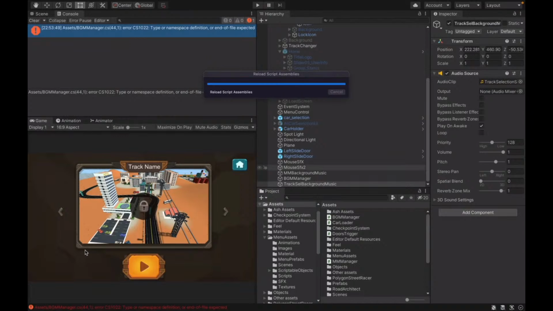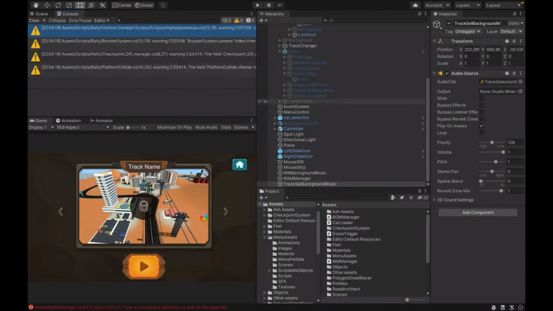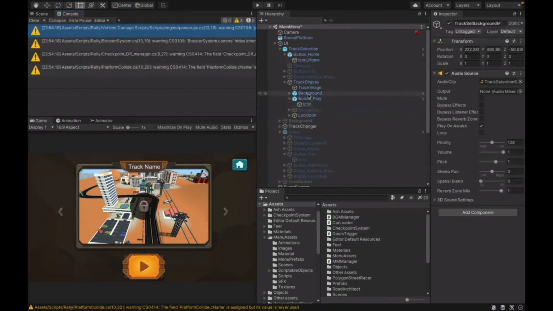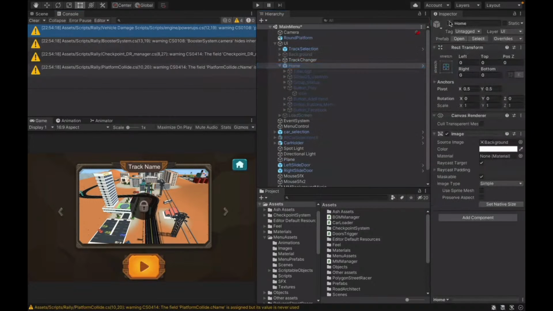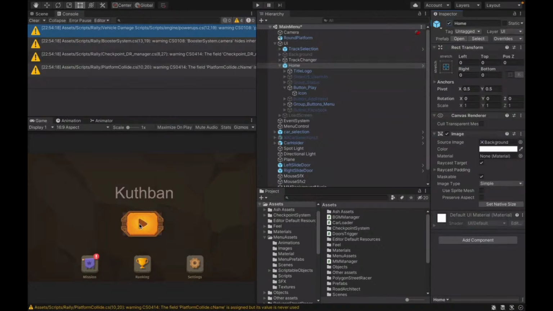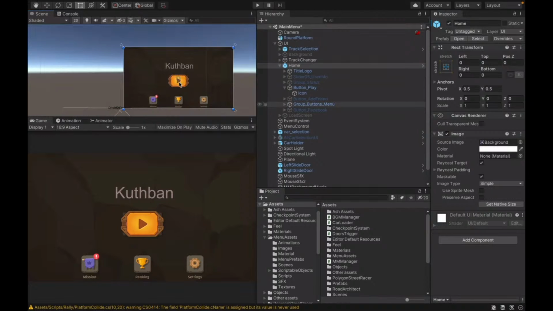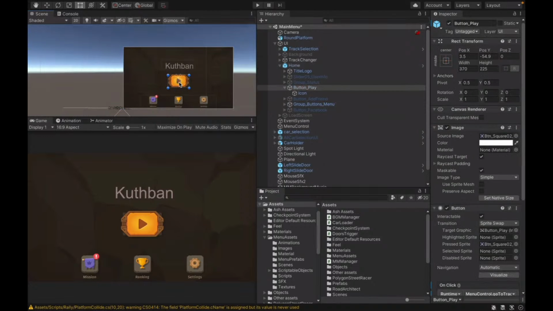Right. So the logic is when I click the play menu, it should load to the track selection menu. So it should load to the track selection menu, and it should get the track selection menu background music.